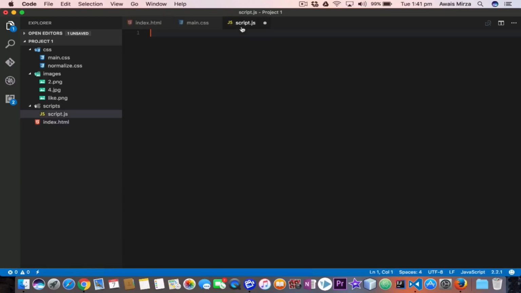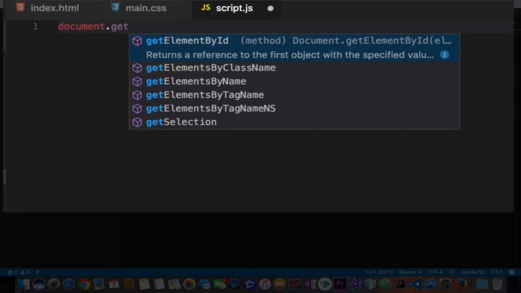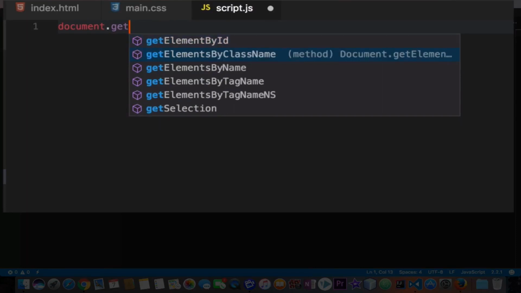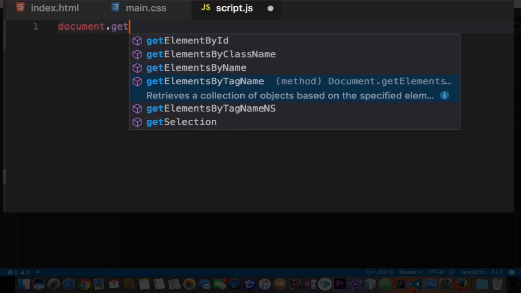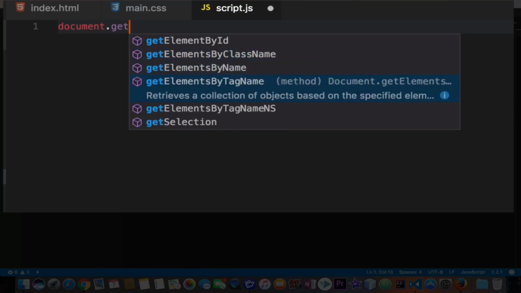Let's go to script.js. Here is the most common method you will use with JavaScript and HTML: document.getElementById. If you notice, we have a few more methods here, such as getElementsByClassName, getElementsByName, and getElementsByTagName. Here we have elements because a class can be applied to multiple elements, right? We can access by tag names as well. There could be multiple anchor tags, multiple p tags in your HTML document. That is why we have getElements, not getElement.